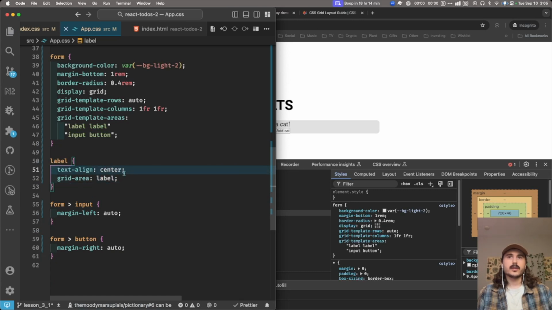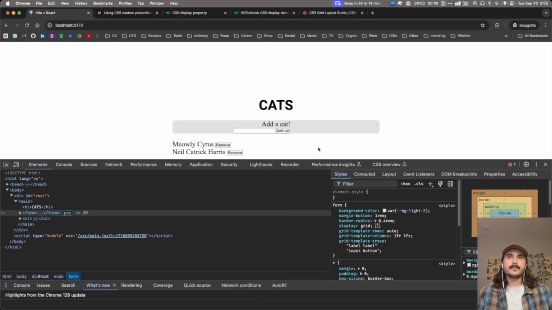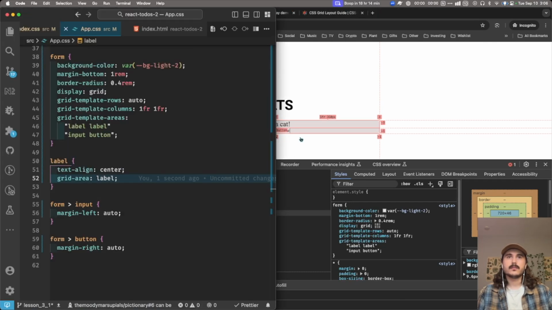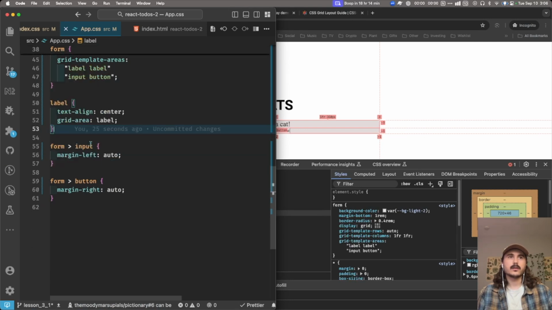Doesn't have to be display block anymore. I can click on that to see the grid now. So yeah, we have this label, and then we have the input, and we have button. So the input and button look like they're already in the places that they should be. That's just by chance, by the order that they're in.